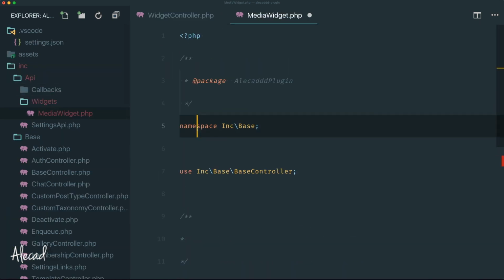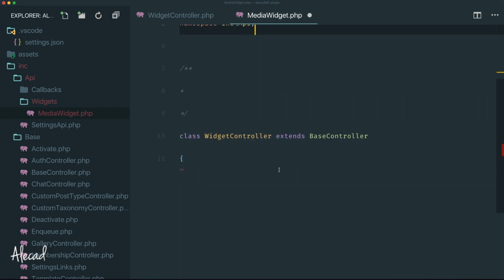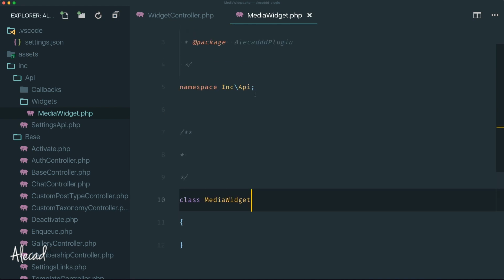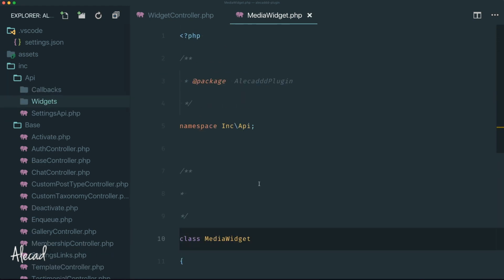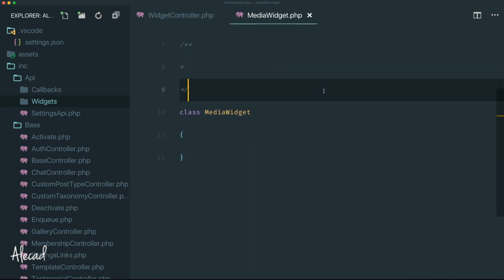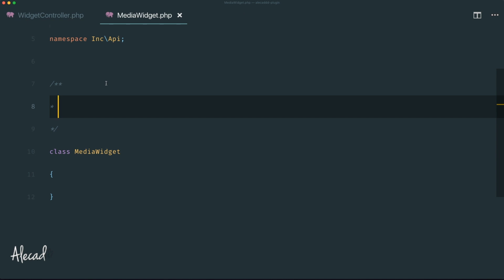So let's change the namespace from Inc instead of base. We are inside the API, and let's not use anything for now. And let's create a new empty class here called media widget, the same name as the file that we just generated, and we don't extend anything for now. Okay, perfect. Now we have this class that is completely empty, that we will use to set up our widget. So let's take a look at how to create a widget.